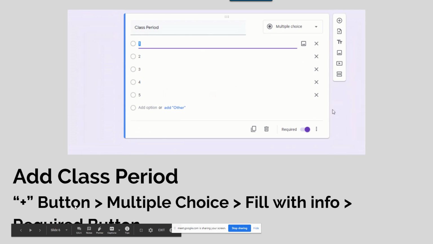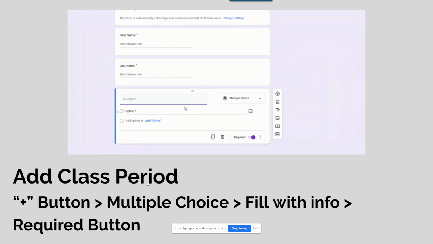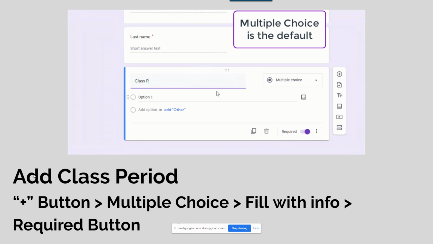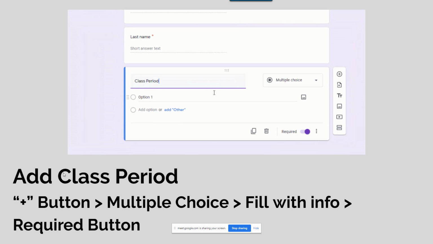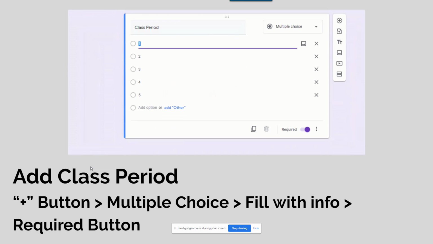So then I always add class period. Just something that you can add, or just anything that you're asking them. But I always put this as kind of a setup thing. It's exactly the same as the other two. It's just that it's a multiple choice question. So let me see where this starts over.